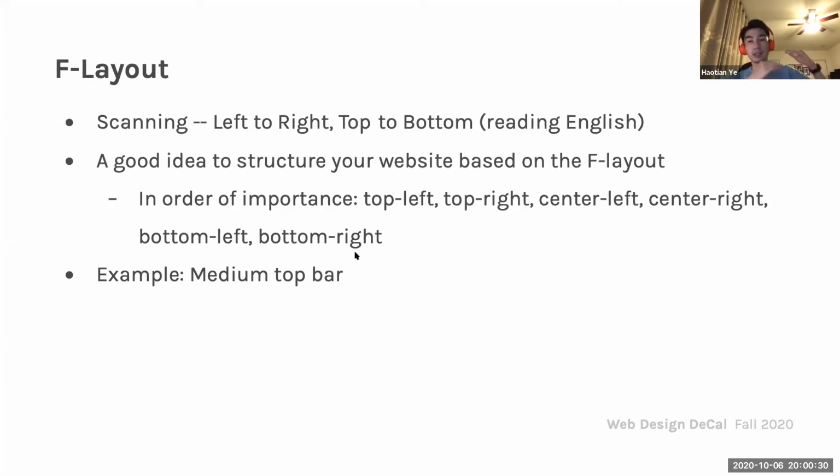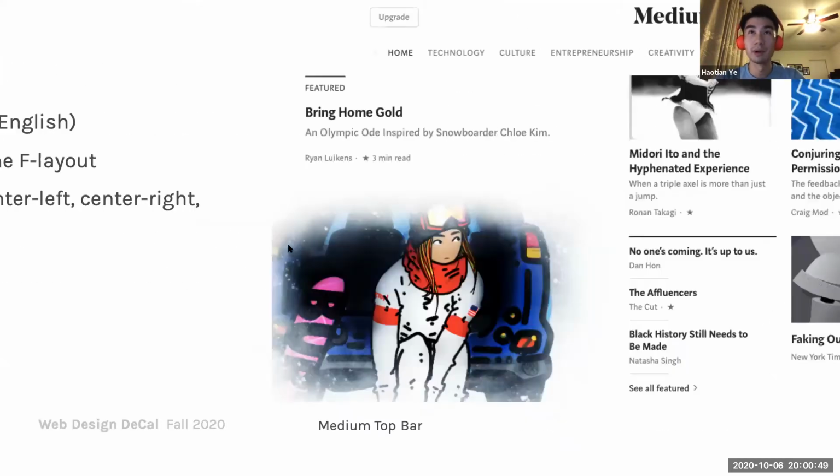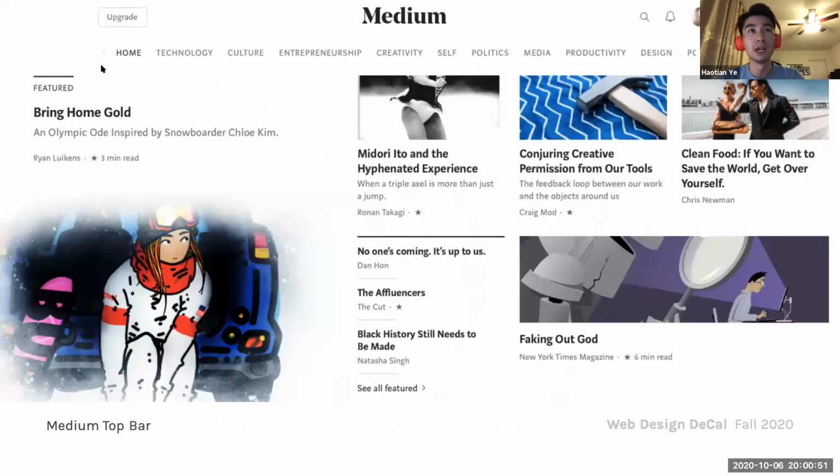That's why, for a blog post, we include the title at the top and then the date right underneath, and then the text underneath that. And furthermore, if you want to add things in a row format, it would go left to right. So this is an example of the Medium nav bar. At the top of the Medium homepage, we can see our F scan is going to be left to right on this nav bar.